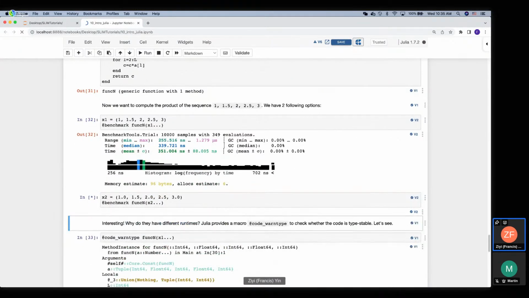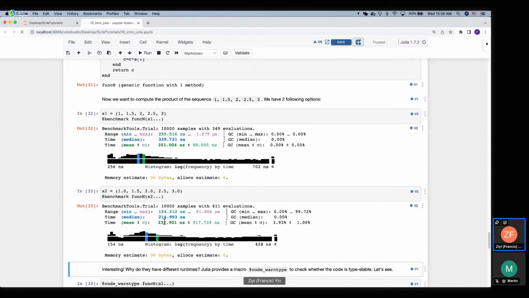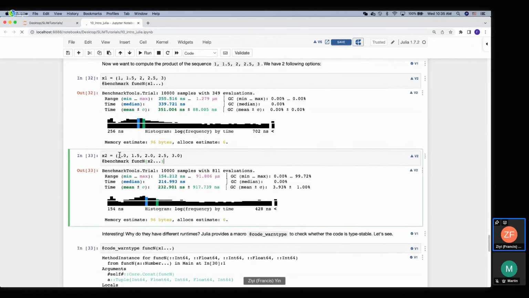Then we can run this script, which is a different x, but the same input, basically, the same numbers. Now I run the benchmark here. It takes a much shorter time than this line. It takes only 200, then 300. So what happens? Basically, we can see that all the inputs in this array are Float64, whereas the instances in this array, 1, 2, 3, are integers.